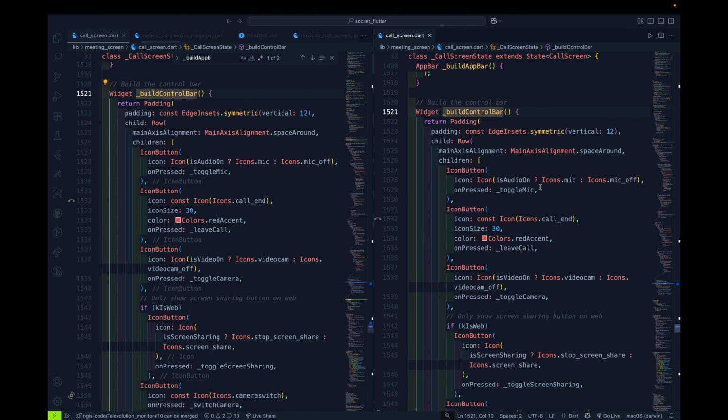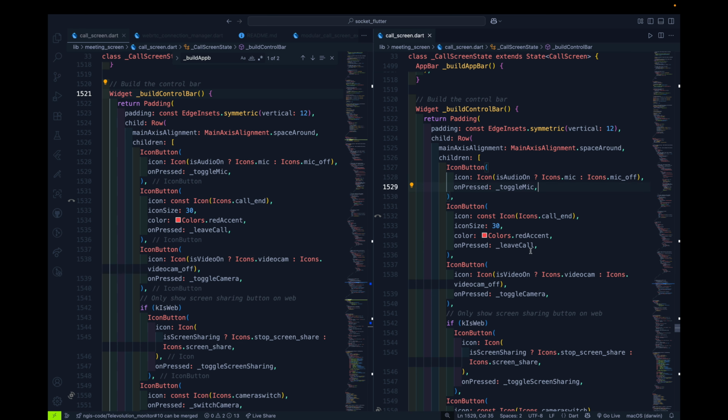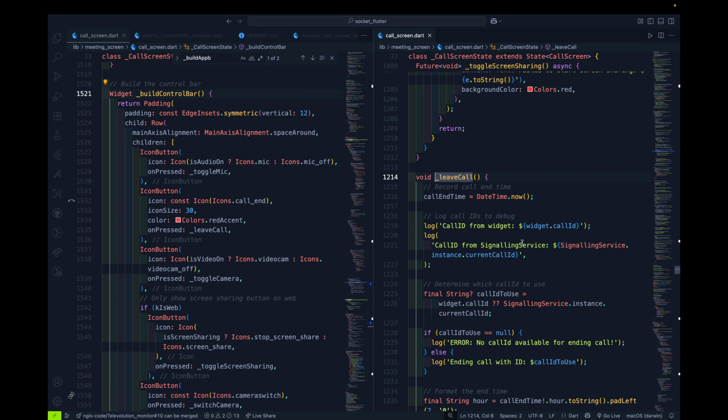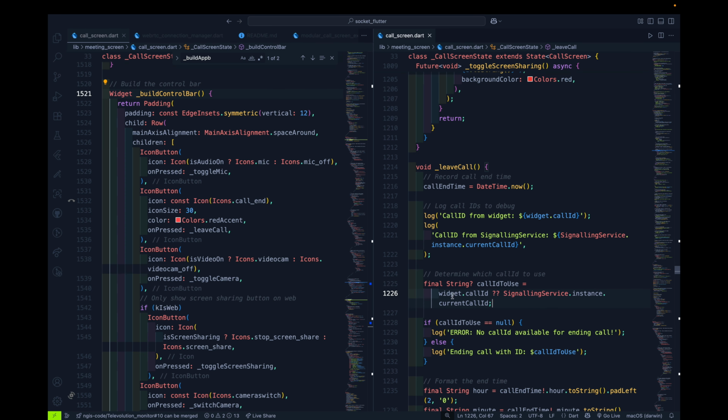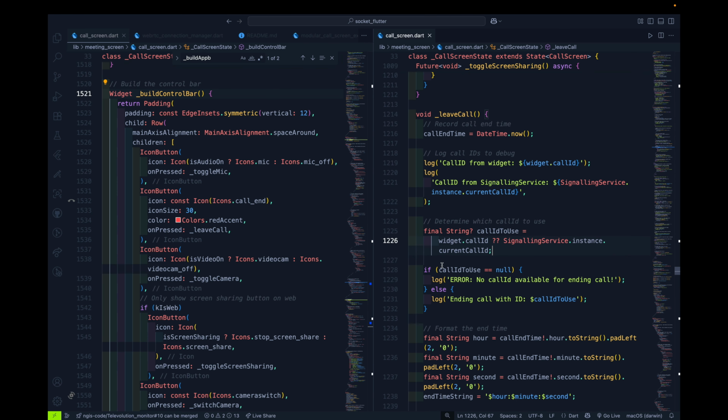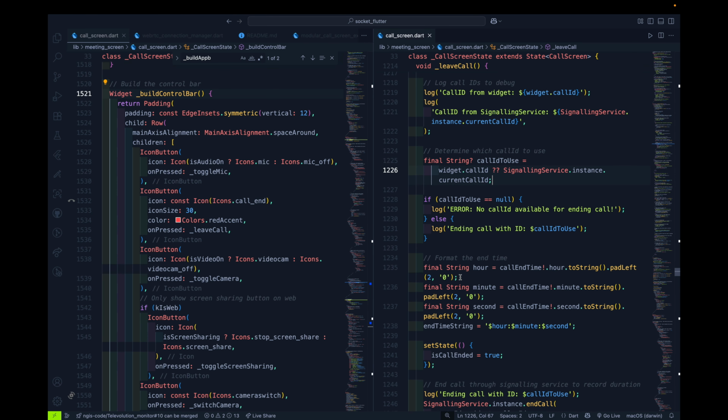Let's have this. We have a toggle mic, we have a call ended. We will basically have a leave call, where we will end the call, and we will get the end time, date and date time. We will just print that. Whatever the call ID is, we will have a signaling server, like it is getting cut, and we will pass the call ID to end the call, and we will just cut the call here.